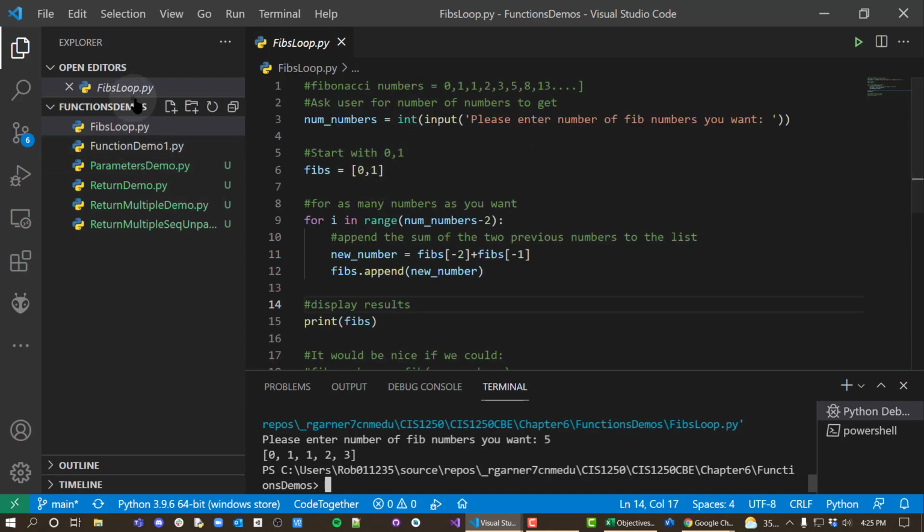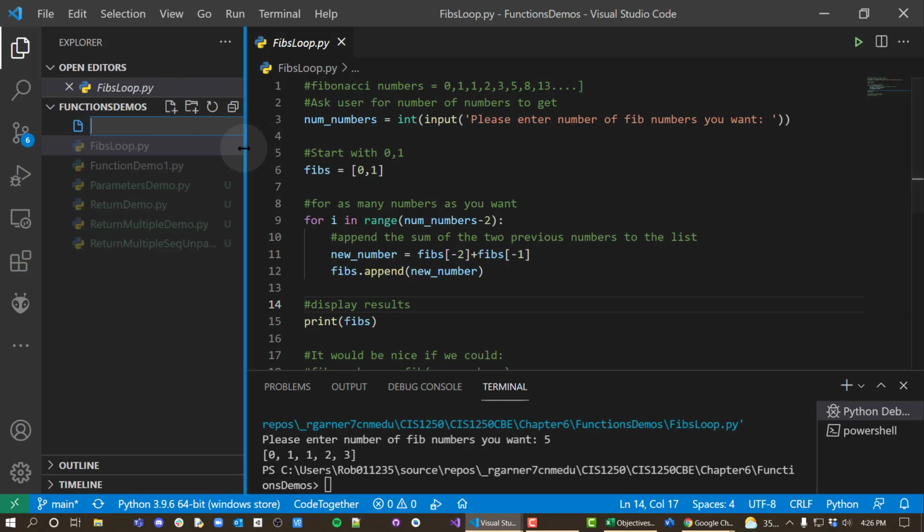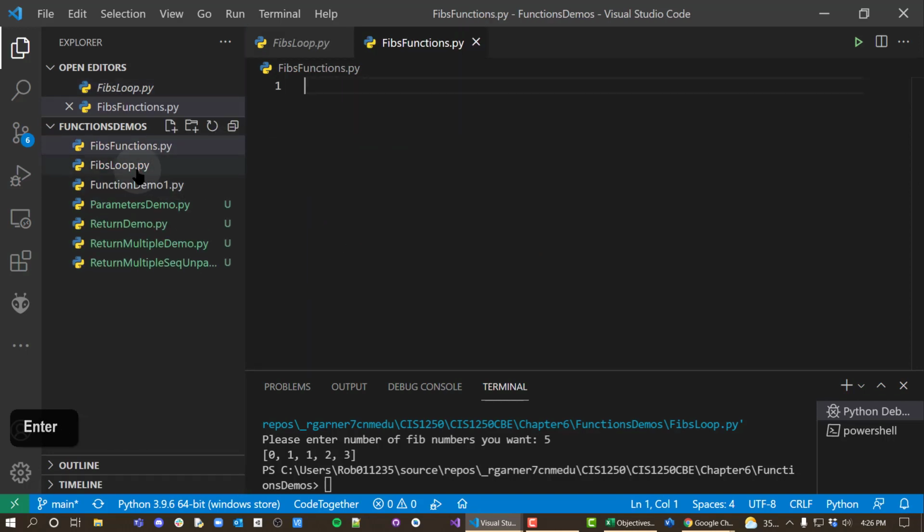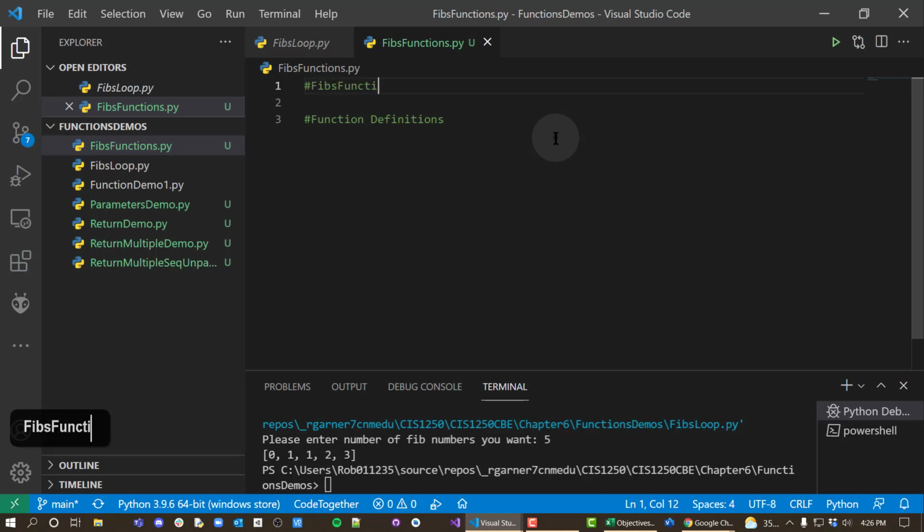So let's make a new file, a new program. We're going to call it fibs functions.py. And let's say we're going to make a program that does this. We're going to have our function definitions, and might as well go ahead and put in, since this is going to be a bigger program, a comment header with the programmer name.